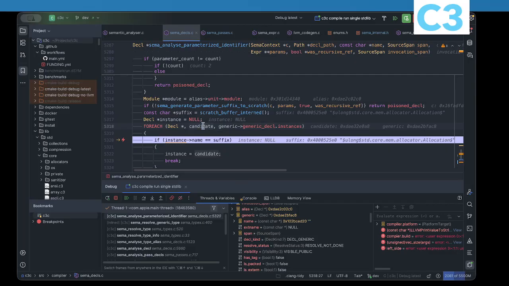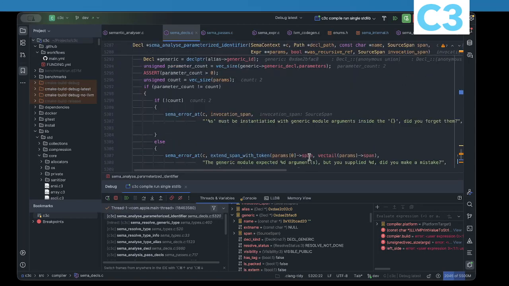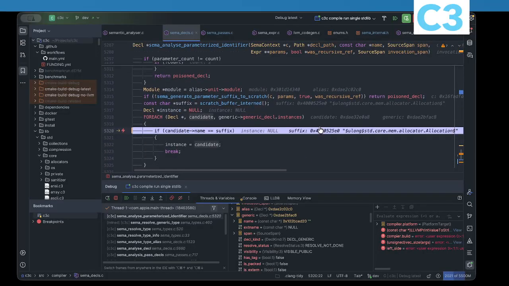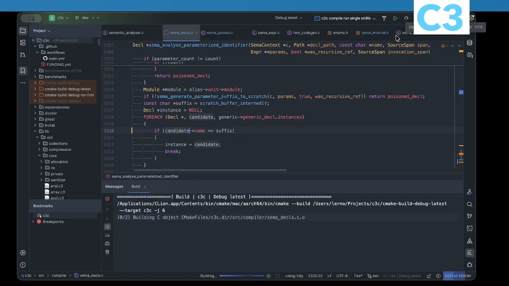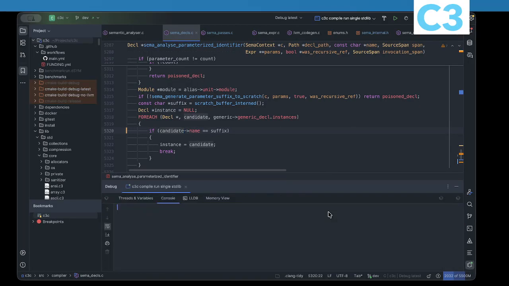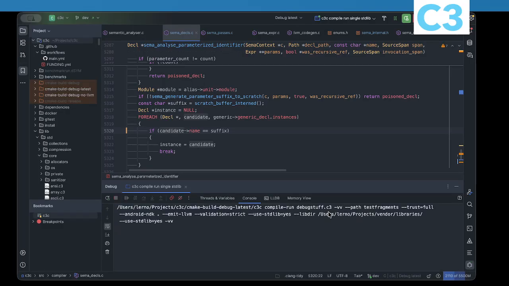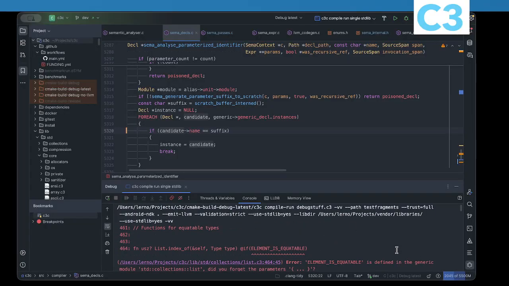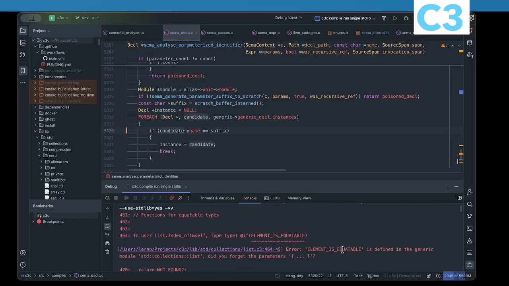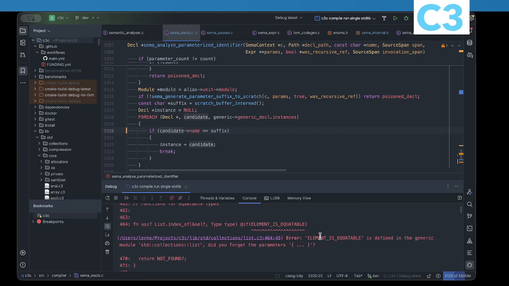Oh, this name. So if we don't have an instance here, do we? Yeah. Okay, so here we go. Okay, so it's breaking earlier. Whoa, it's defined in generic module. Did you forget the parameters? It's found. Whoa.